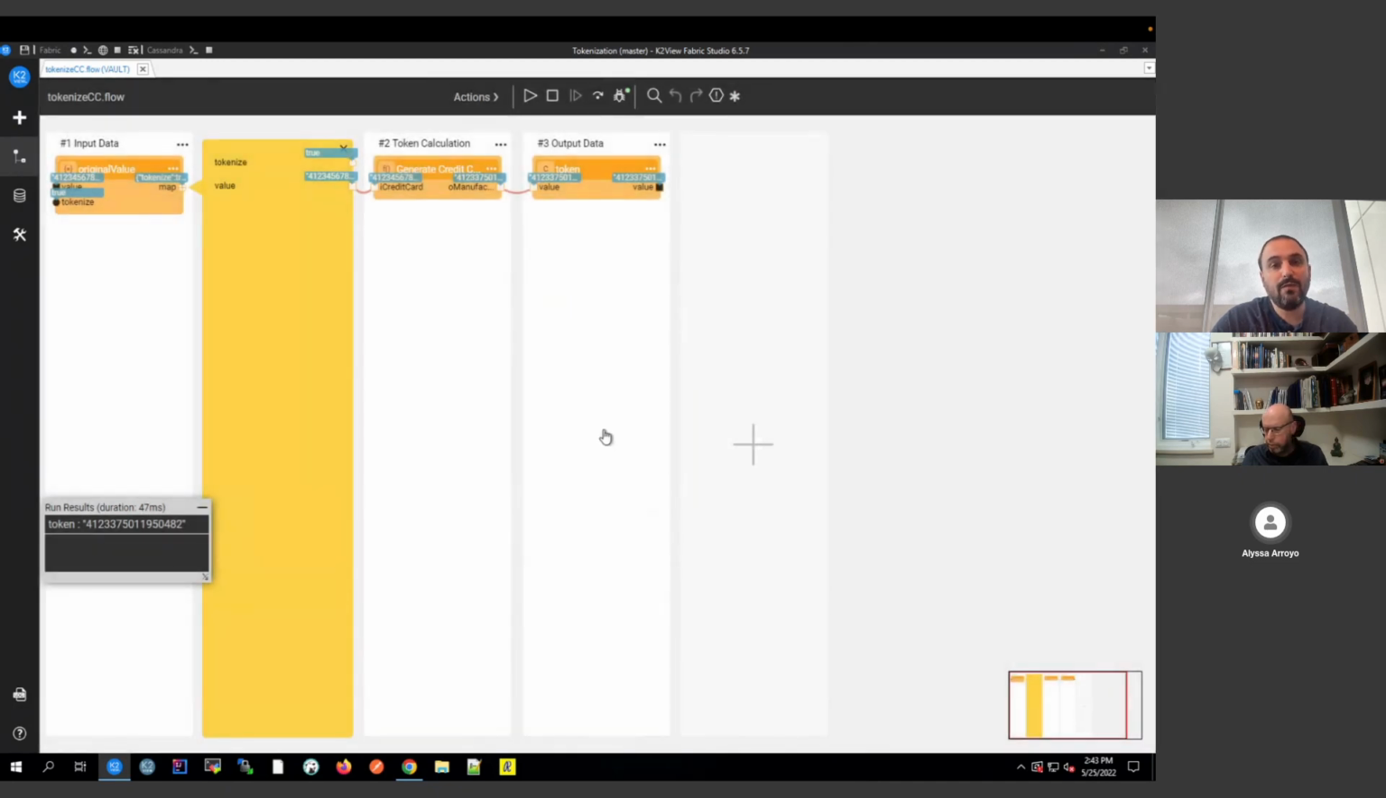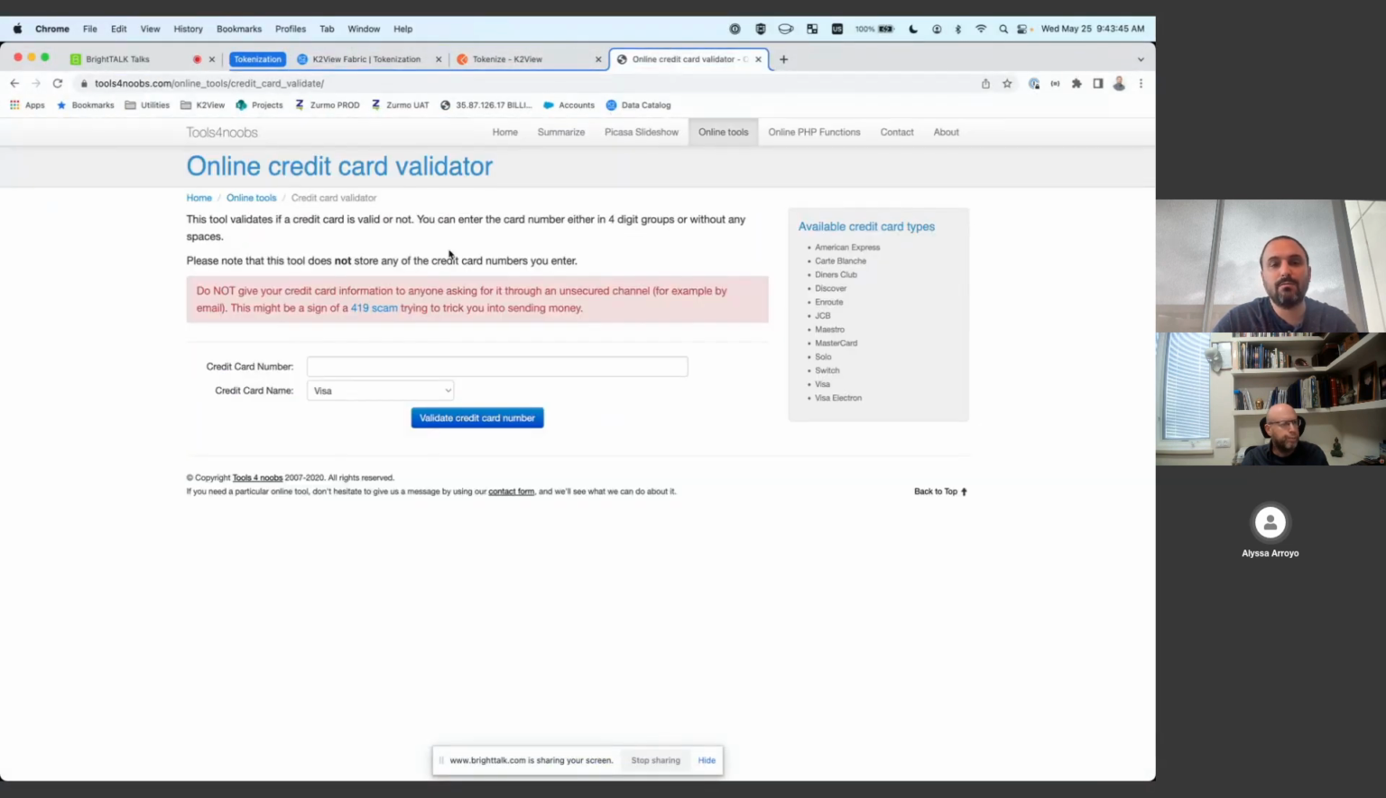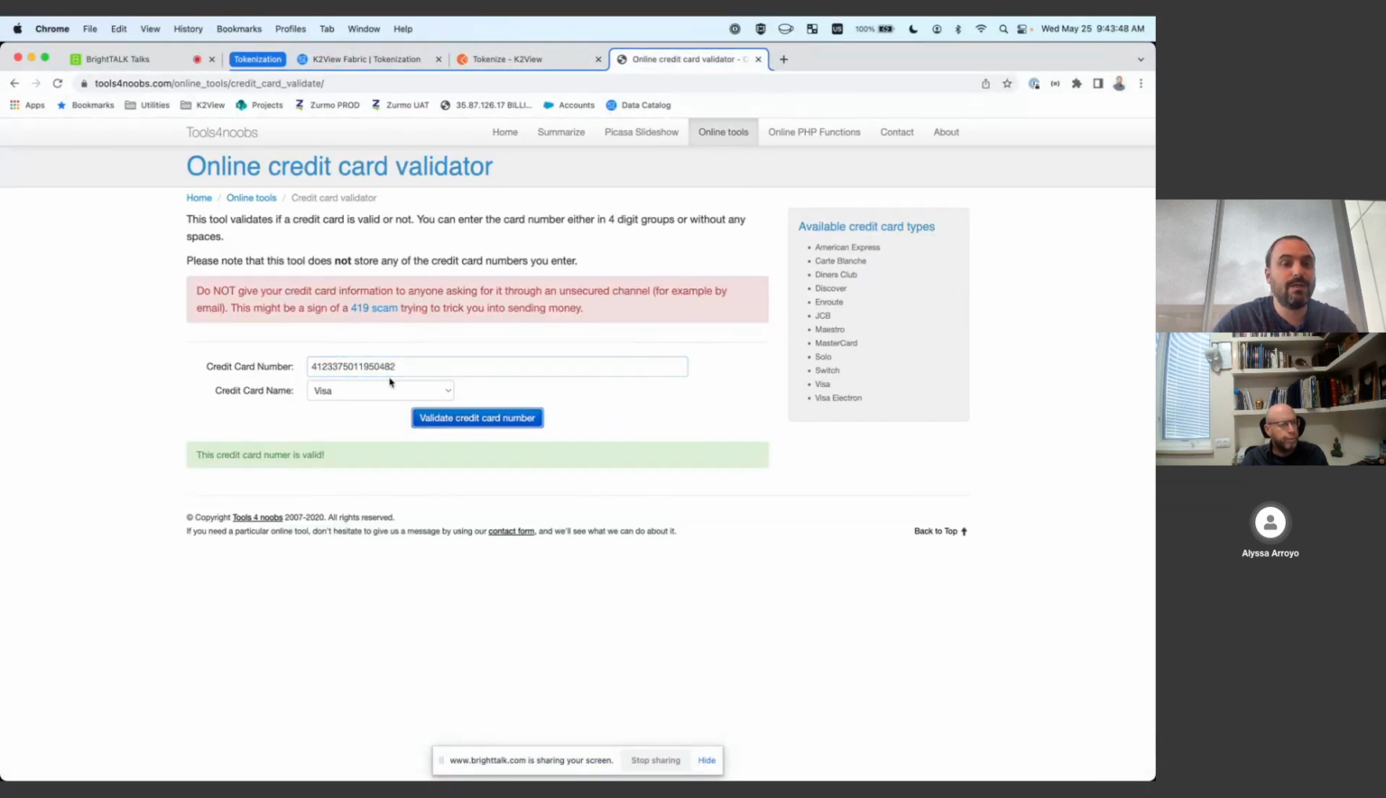Now, the token that is produced is randomized, but it's a valid token. So if I go and validate whether this token value that was generated for me is a valid credit card, I can see that it really is. It's completely randomized, it's not associated with the original value, but it's a tangible value that you can use. If your application actually validates that the credit card is valid and you're tokenizing its data, it will not break.